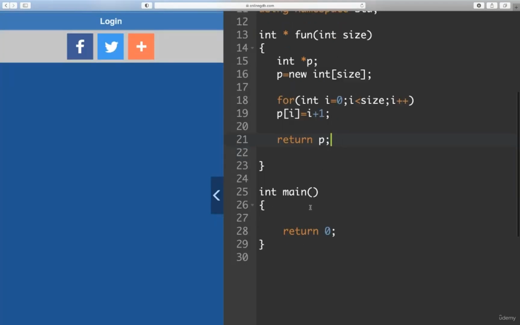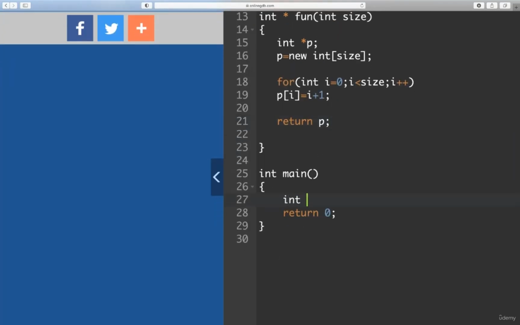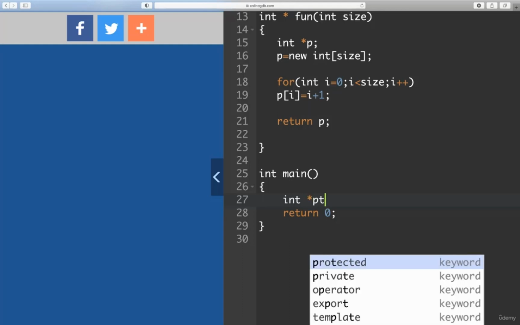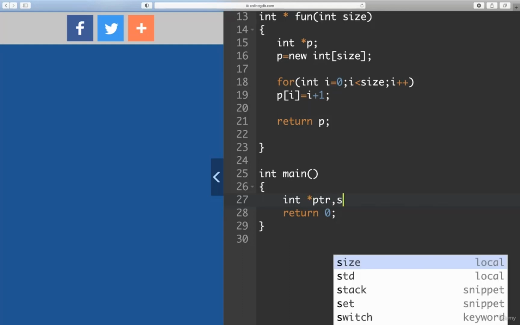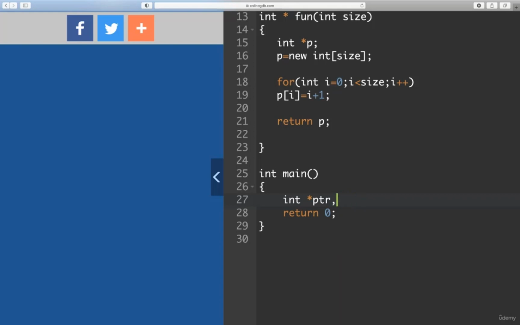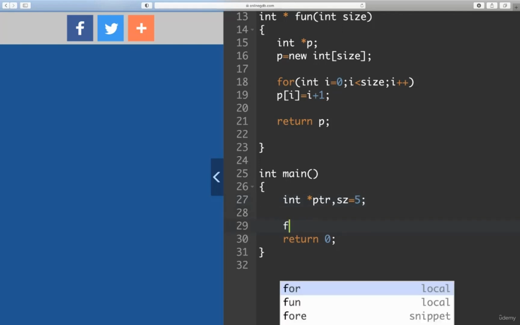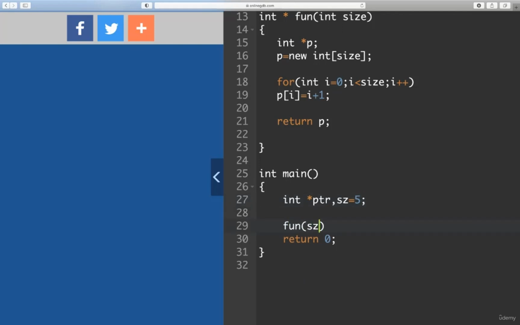Now inside main function I will create one pointer. I will call it as ptr. And also I will take one variable size. I will call it as sz and the value is 5. Now I will call that function fun by passing sz, that is size. So it should create an array of size 5 and return the address. I will take it in ptr.